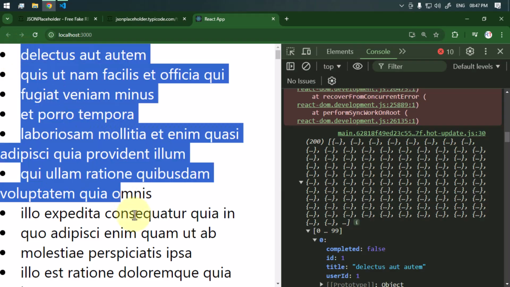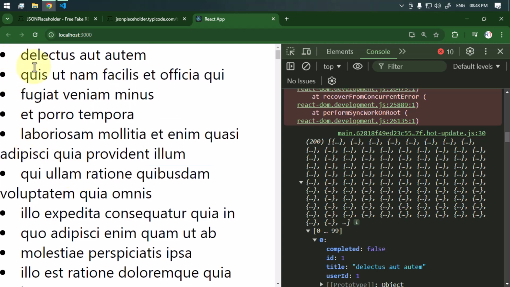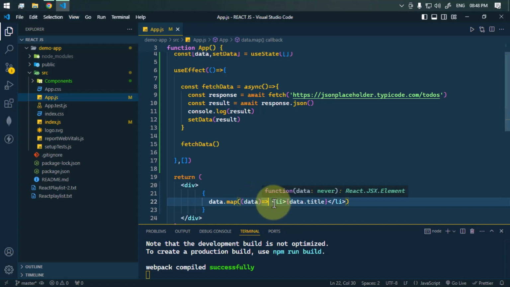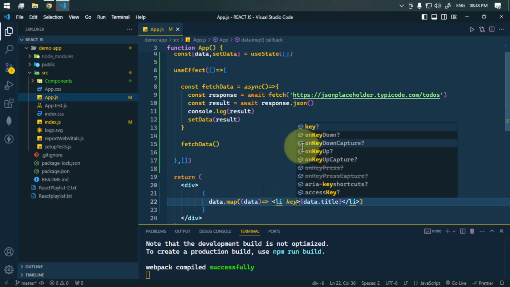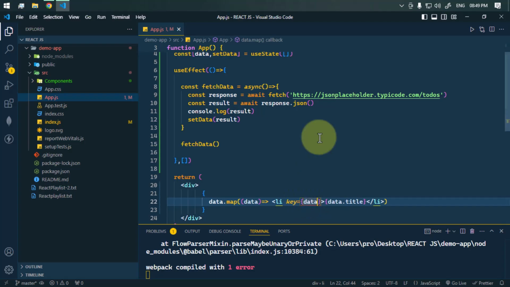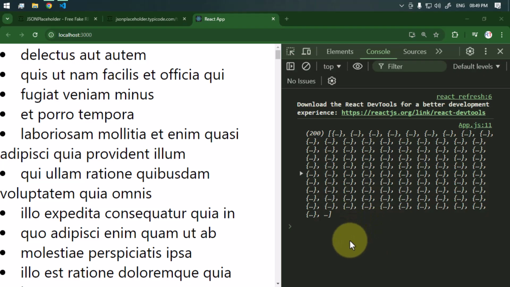Here you can see we have all the data inside the list items, and also you can see we're getting this error. It says that each child in a list should have a unique key prop. Because we are rendering multiple list items, each should have a unique key property. So we're gonna use the key property. As a key we're gonna use the ID of the to-dos. Here we're gonna pass data.id, and now you can see the error is gone.